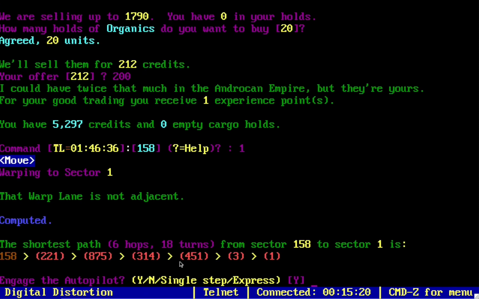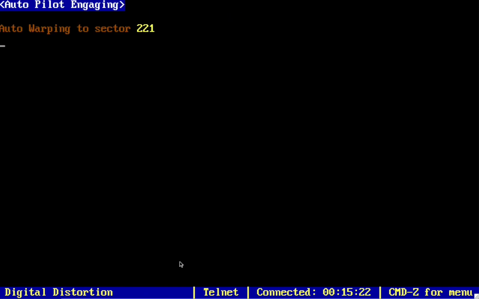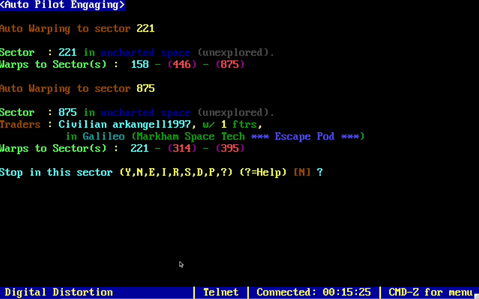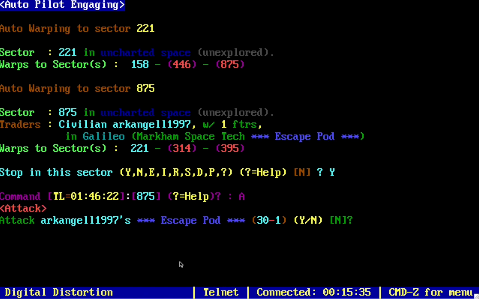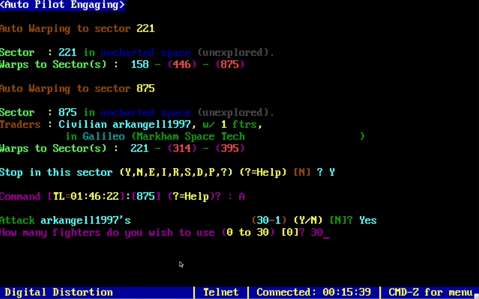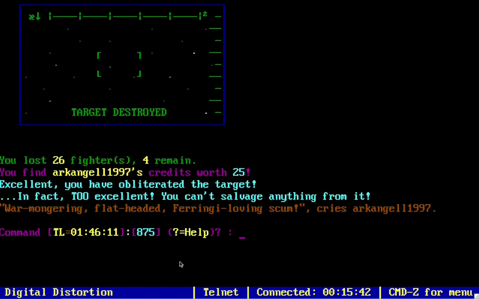Okay, now let's head to Sector 1 because the first 10 sectors are Federation space, and Sector 1 is, ooh, there's a player here in an escape pod. Yes, let's stop here. Let's attack him. So A is for attack. We're going to attack him. I'm going to go ahead and throw all my fighters at him. He's in an escape pod, so it won't take much.